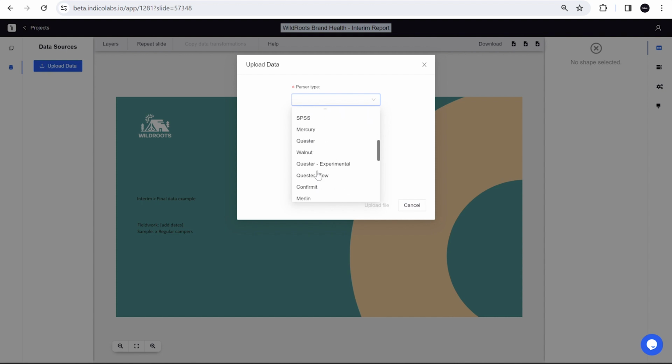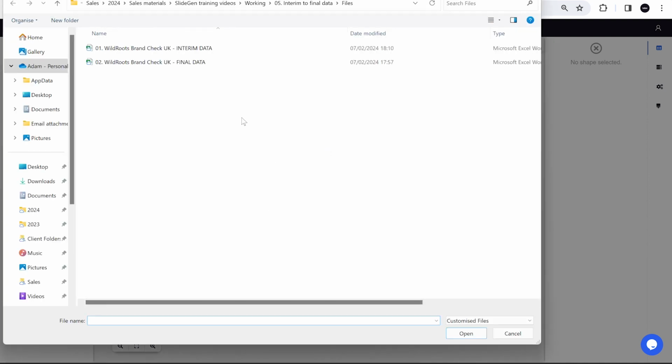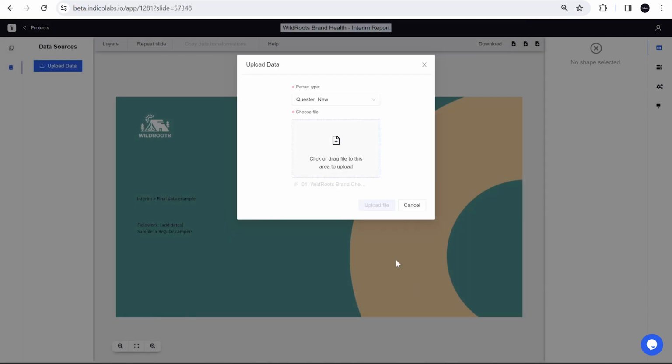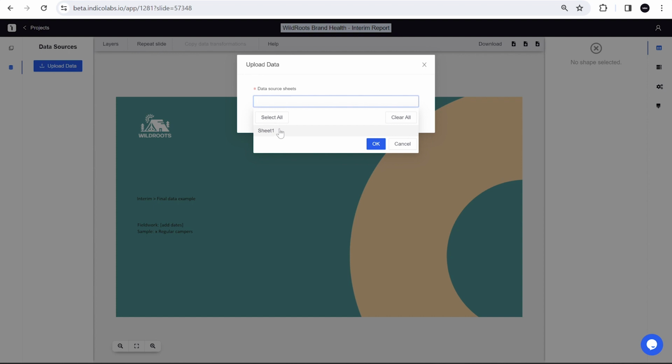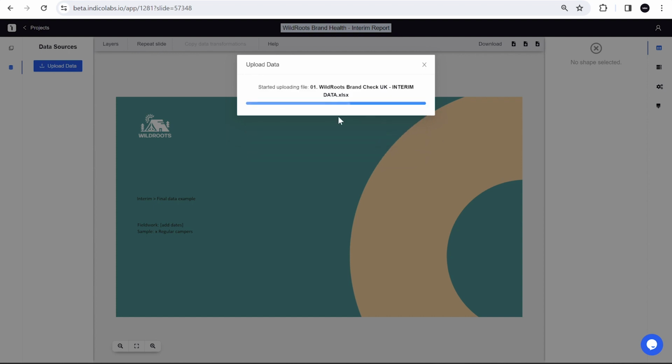Select the parser type Quest New, and then again, drag and drop your file into here or click open to find your file. And remember, at this point, we're just using the interim data. So upload your interim data, click upload file, and then your data sheet is going to be Sheet 1 Update.